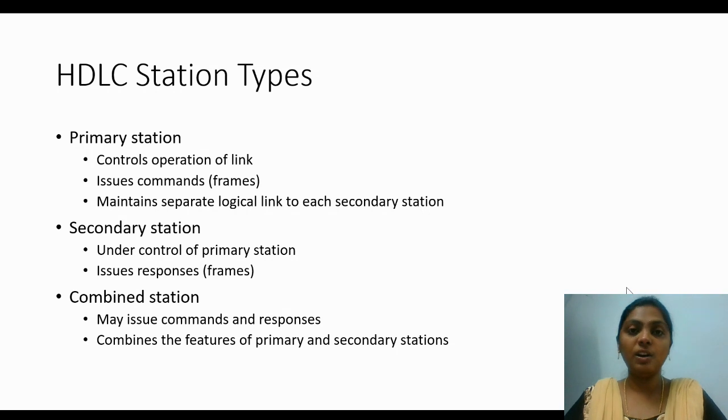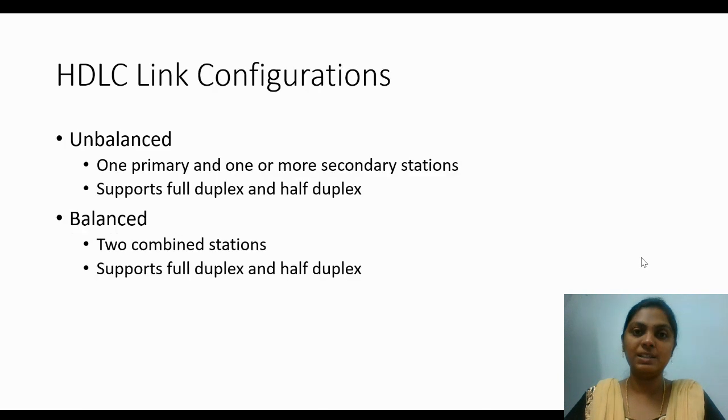And then the third one is the combined station. Combined means there's no meaning for a primary and a secondary here, whereas the combined station can perform both the command transmission and responses. So it combines the features of the primary and the secondary stations. So these are the three types of HDLC stations.